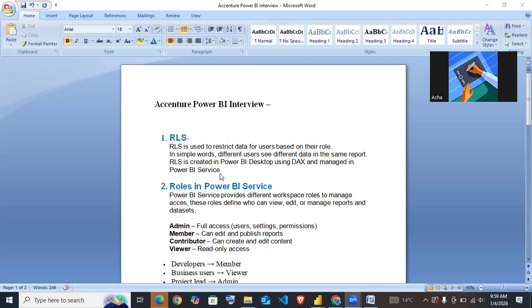With an example, you can add: if a company has regions like east, west, north, then the east manager sees only east data, and the west manager sees only west data. This is widely used in enterprise projects to ensure data security and confidentiality. So you can reply like that.